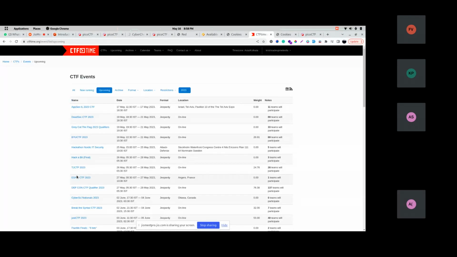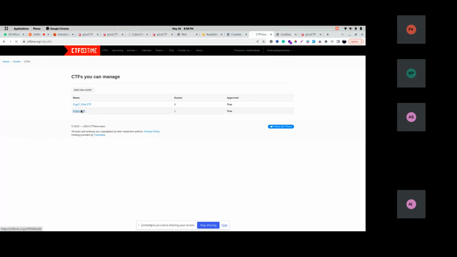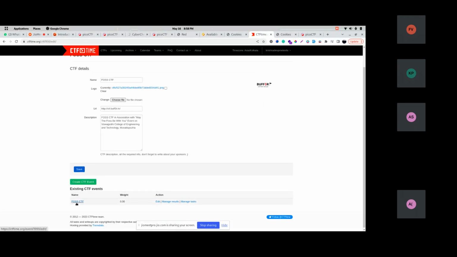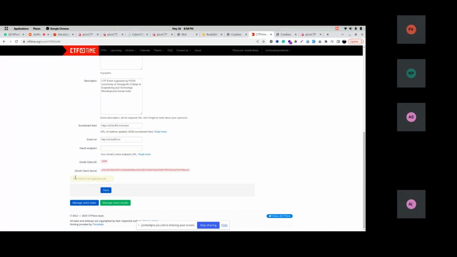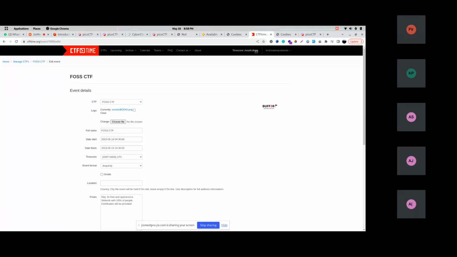Actually, our FOSS CTFs will also be listed here. I already sent the approval request. It will soon get approved. I think it will be approved by today or tomorrow itself. Now it is not approved. After it is approved, you can make a team here.